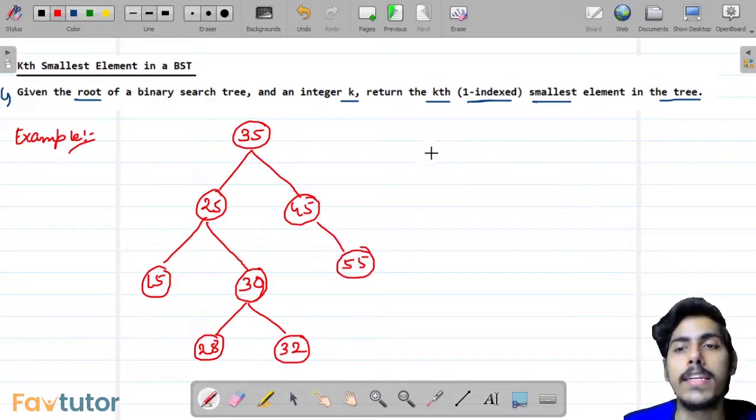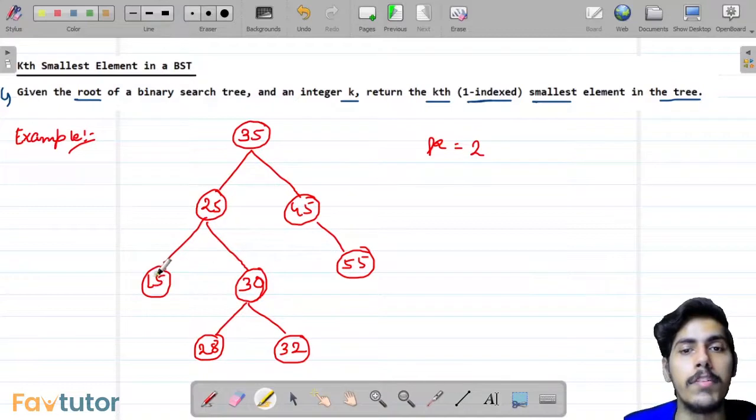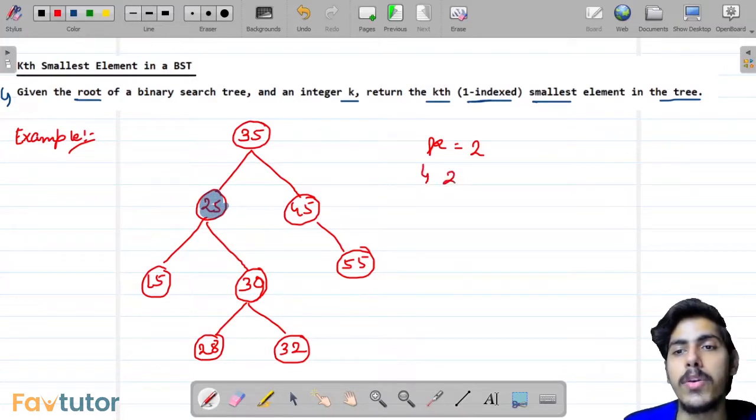Now let us say we are given k as 2. So we want to find the second smallest element in this binary search tree. What is the first smallest element? The first smallest element is node 15. What is the second smallest element? The second smallest element is node 25. So what will be our answer? Our answer will be node 25. So if k is equal to 2, our answer is node 25.